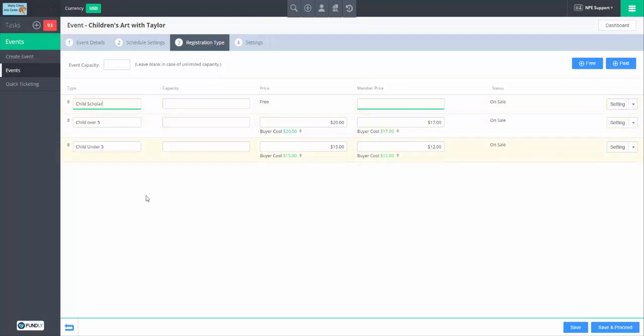Did I spell that right? I think I spelled that right. My spell check's not yelling at me. So we have our 3 ticket types.